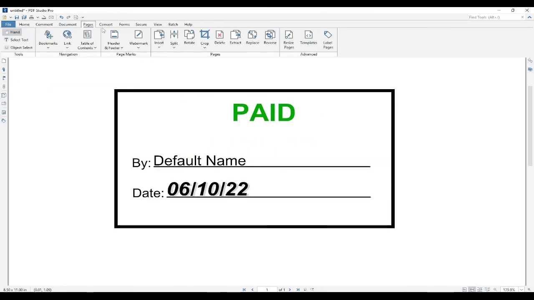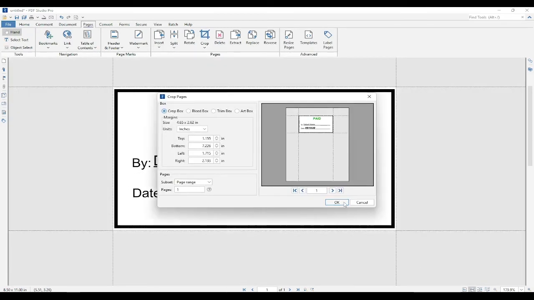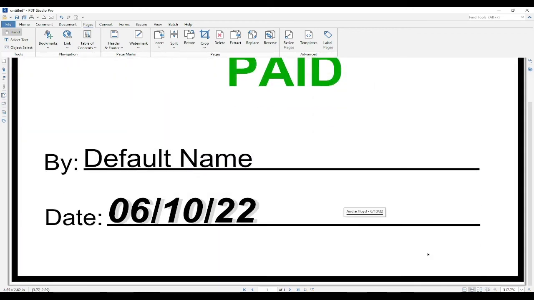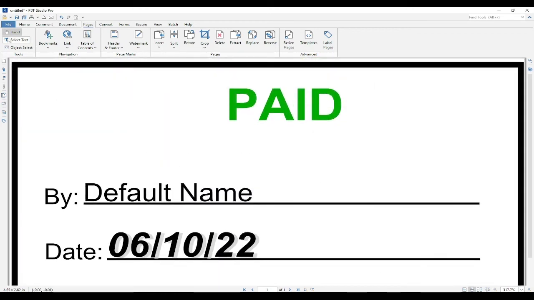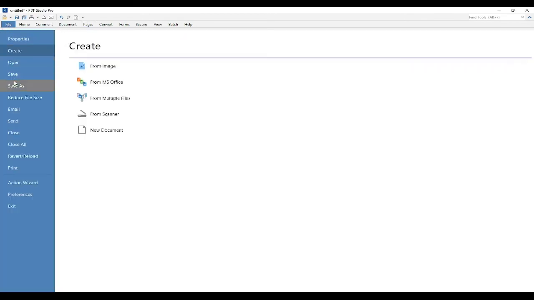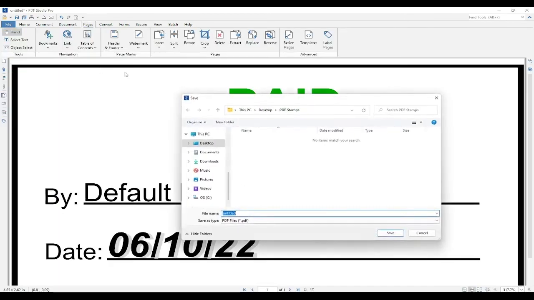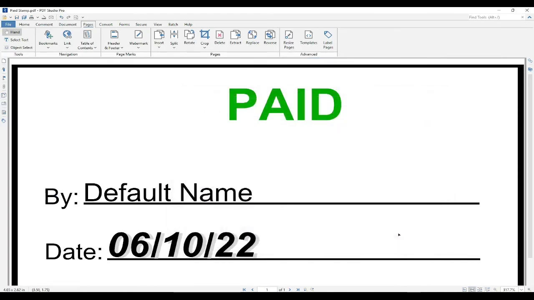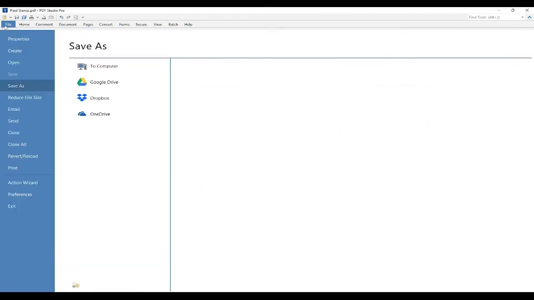What I'm going to do is go to Pages, and I'm actually going to crop this, so this page will be resized to the stamp. I'm going to press OK, and there you have that stamp there. And now I'm going to go here, and I'm just going to save it to my computer, and I'm going to save it in my stamps folder, and I'm going to label it Paid Stamp and press Save.